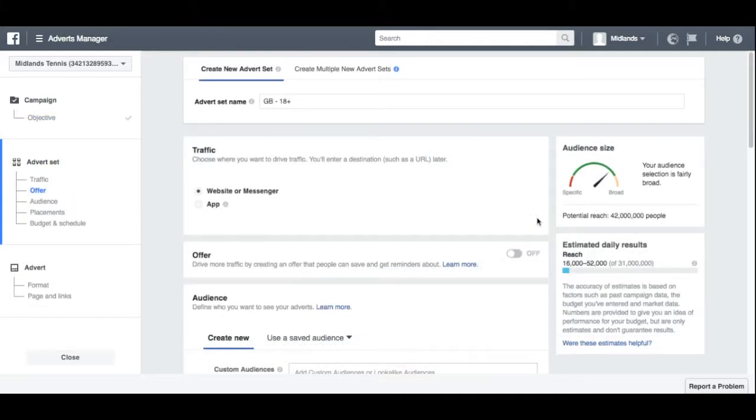So now that you've selected the correct objective for you and created an advert account, you will be brought to this page where we can start to target the audience. On the right hand side, you can see an estimate of your audience size. This will change as you add or remove interests, locations, gender, etc. Underneath, you have an estimate of the daily results you'll achieve based on what we will enter further on. This area is called the advert set and includes audience, budgeting and scheduling.